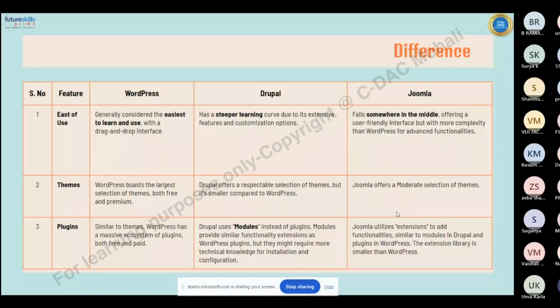Second is themes. WordPress offers you a large number of themes. Some themes are free and some are paid also, but as compared to Drupal and Joomla, the theme base of WordPress is very large. Similar to the themes, WordPress has a massive ecosystem for plugins. It also offers free plugins and paid versions also.